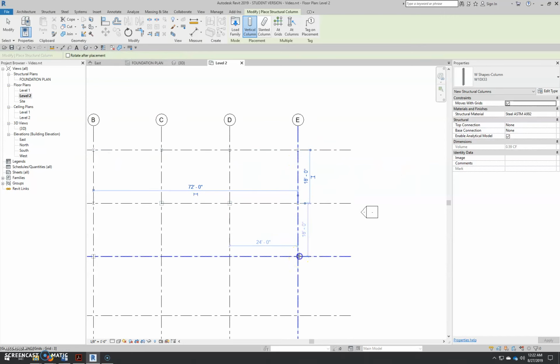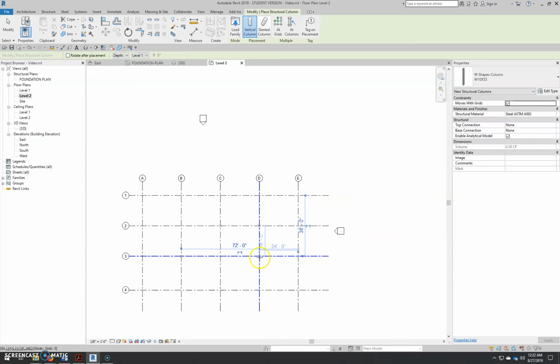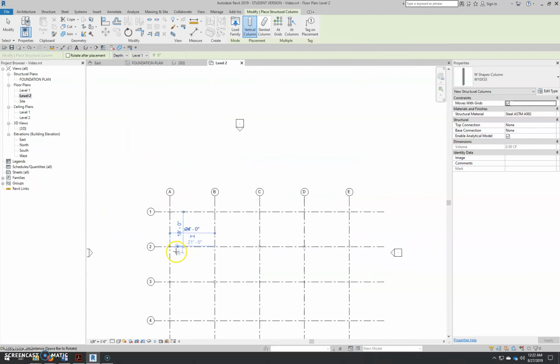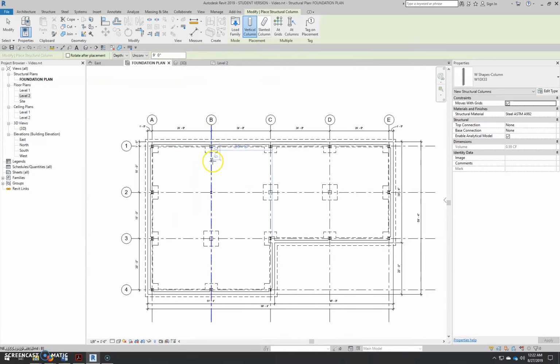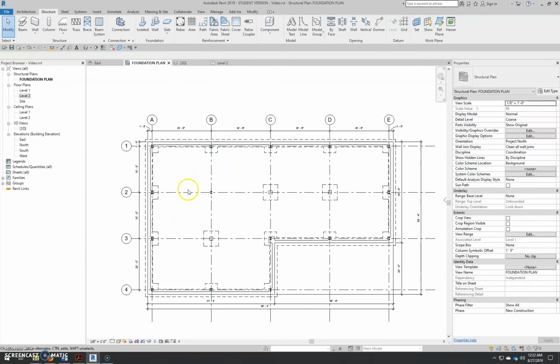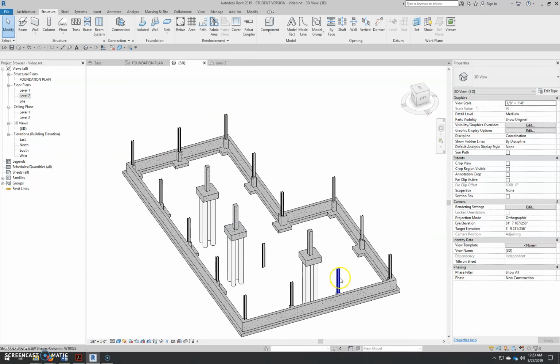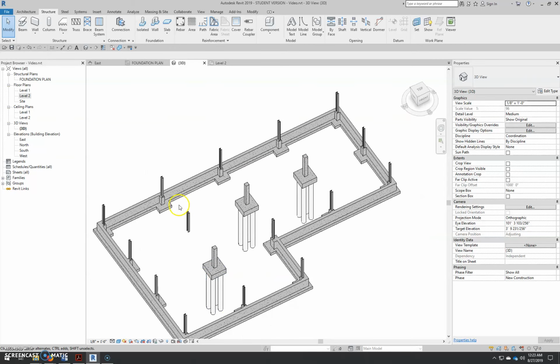And you come down to here, but we don't go down here. We have to come in here for the L shape. And we're just going to place these columns, making sure that when I click, I have both of the column lines highlighted. I can go back to my foundation plan and you can see all these columns. I can go to 3D view, and there they are.